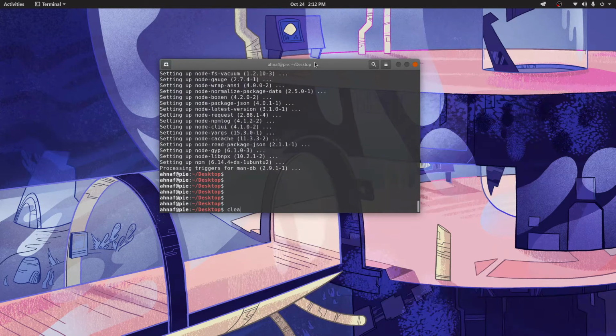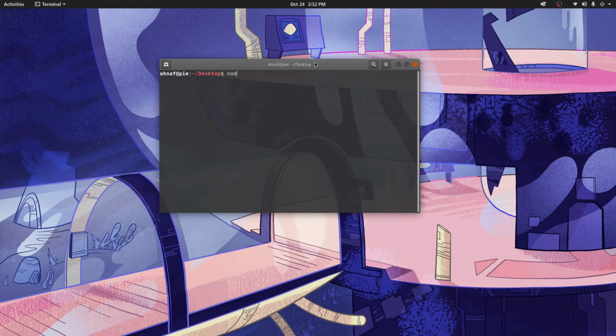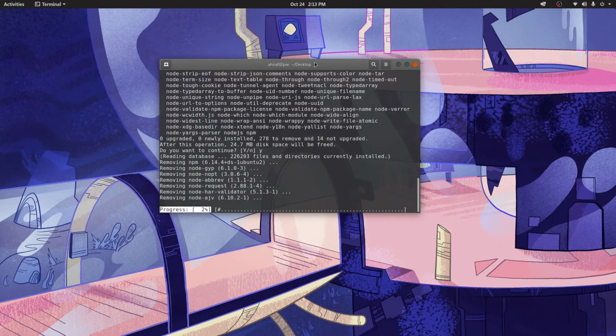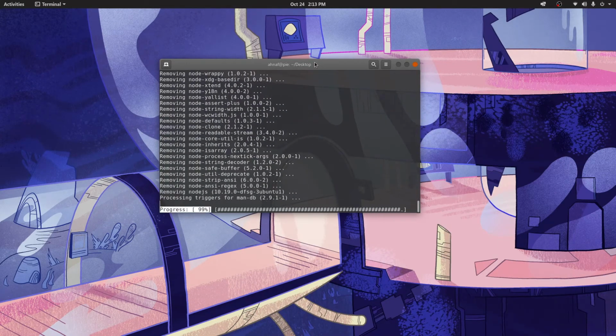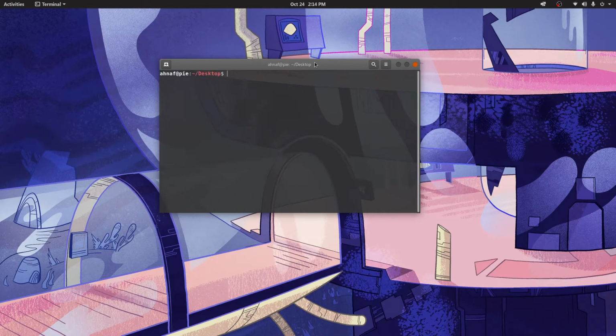So let's check the current version on your system. We found the version is 10.19.0, but the latest version is 15.0.2 or something else. This is not the version we need. So let's remove this and install the current version. The version is removed. Let's check again. Okay, the version is removed.